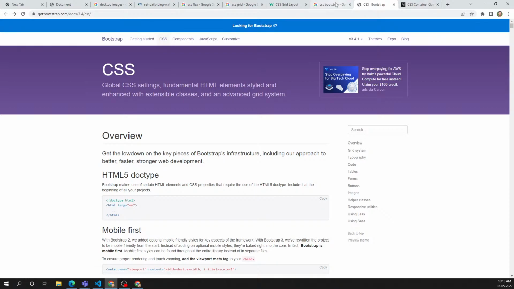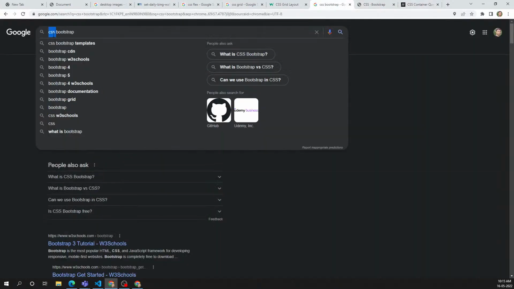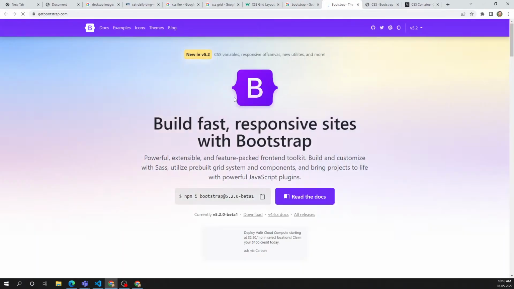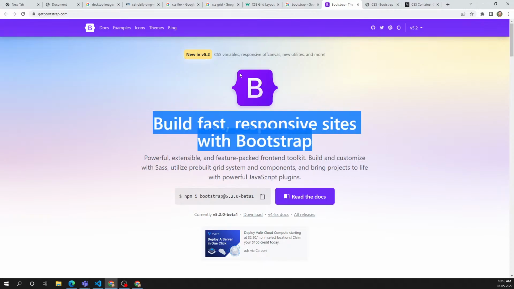Why did I open 3.4 or what? Bootstrap. Let's try to type Bootstrap. Yeah, okay. So there is another website for this one. So get Bootstrap. This is the 5th version. Right now it is running.